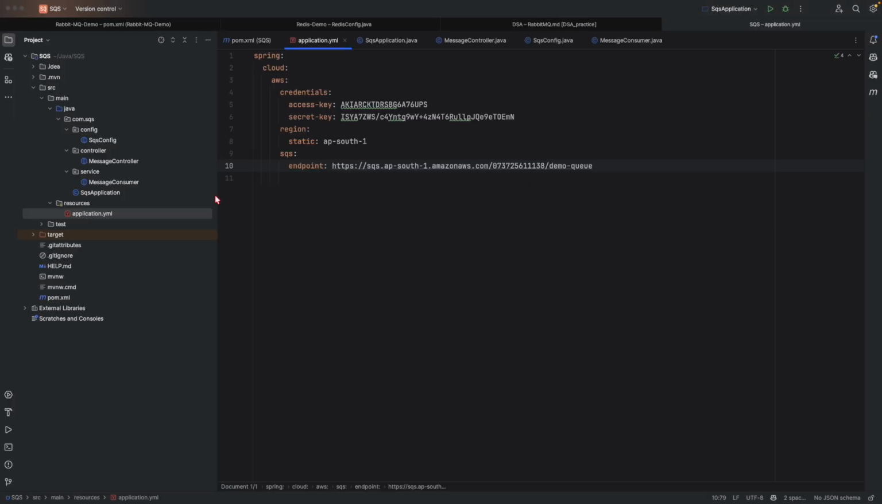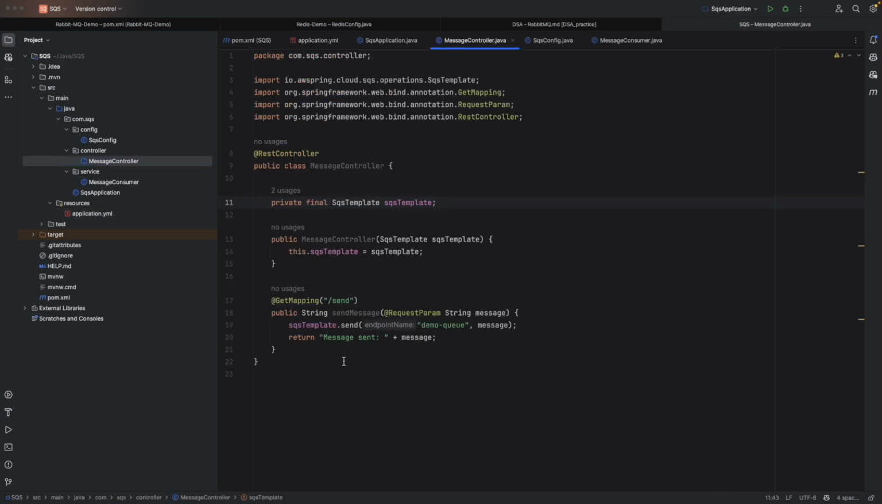Now let me just give you a quick walkthrough of the application. So first here we'll have a controller that will receive the message from the client, you can say, and then this message will be sent to the queue. So to send it to the queue, I have created an SQS template. With this template, I can just use the send method, and the name of the queue I need to give. So this is the name of the queue and the message. So this will be sent.